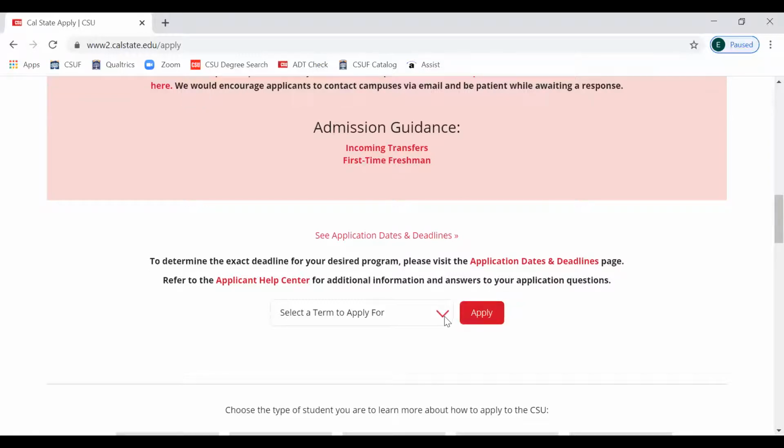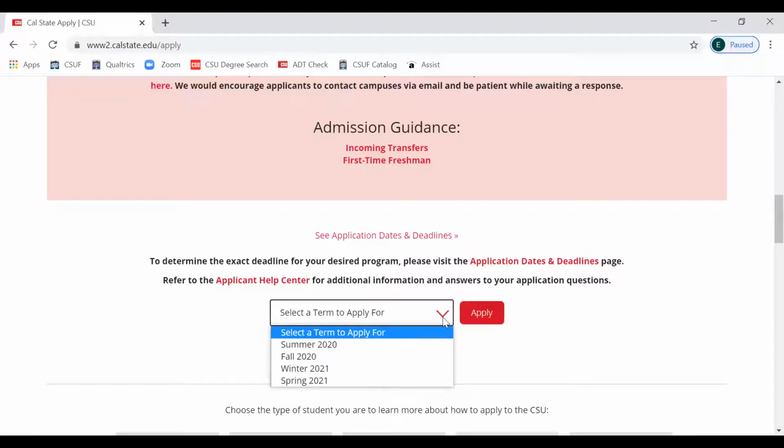So let's get started with the application. Remember, the application for fall 2021 opens October 1st to December 4th. This is the new date. This is the date for this coming fall. So remember, if you're a senior right now and you're a transfer student, meaning you're planning to transfer to the Cal State system by fall 2021, you will have to do the application this year, starting October 1st to December 4th.